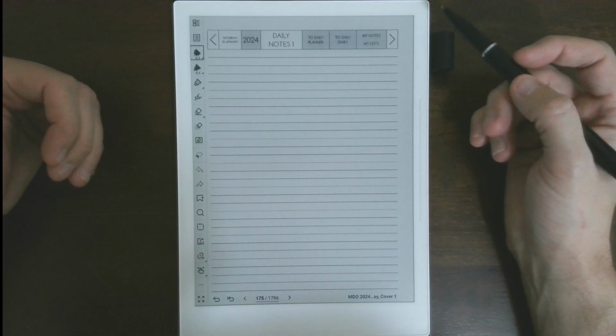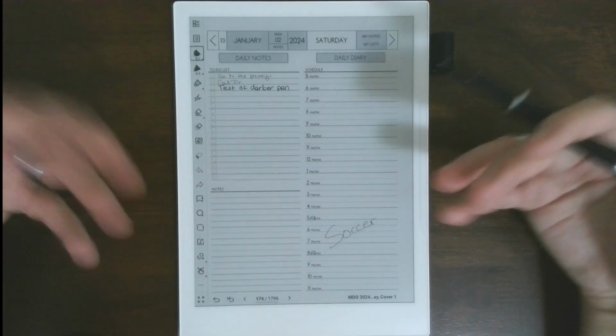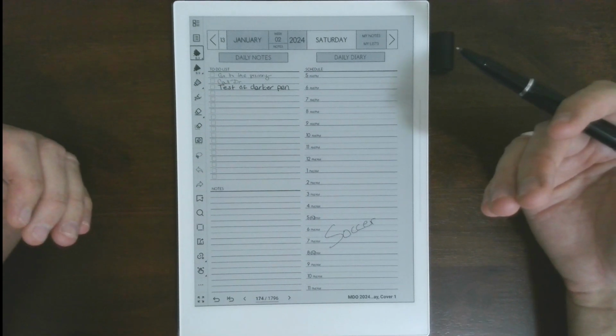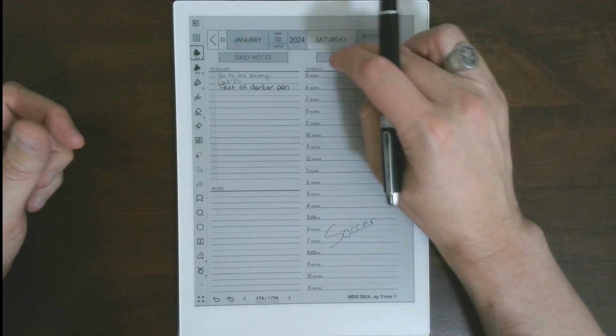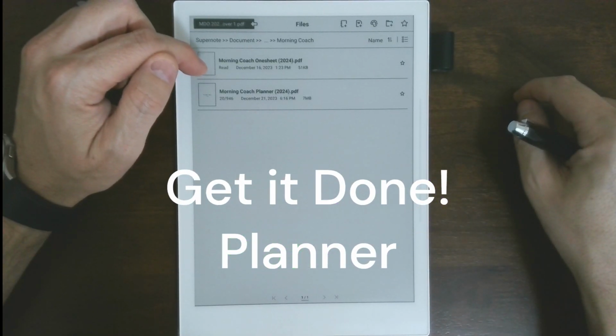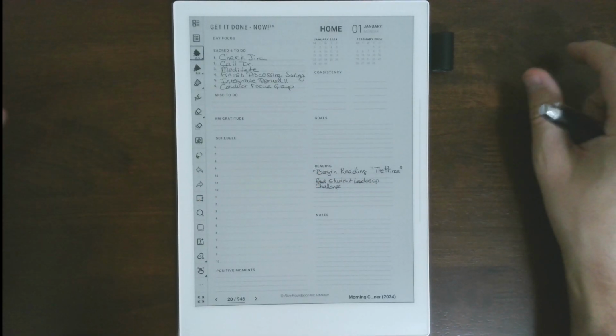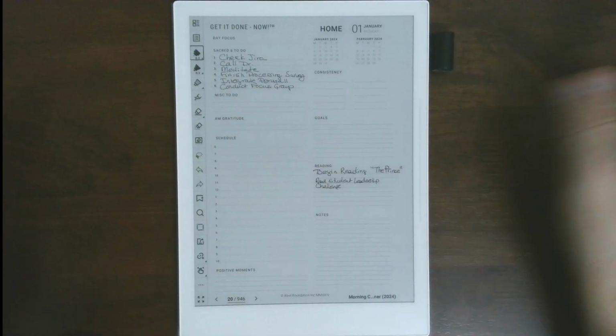So we're not going to go through every bit of MDO. I'll put the links into the guide. But what I wanted to show you was kind of how this works. We'll take a look at the Get It Done Planner by Morning Coach. Here is what the Morning Coach Planner looks like, the Get It Done Planner.